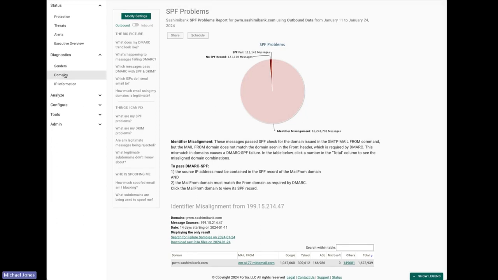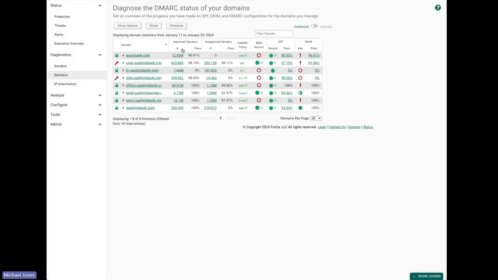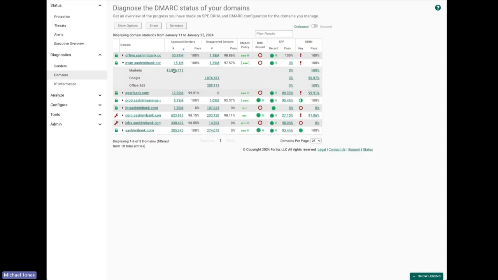I can go back to my domain diagnostics view. I can expand this PWM domain and see what other senders there are. I can see almost all of this approved traffic is coming from Marketo. So really that is the only one that I have to be concerned about. I don't really have to be concerned about the unapproved traffic. That's usually either spoof traffic or traffic that's being forwarded. So I can't do anything about that anyways as far as authentication.